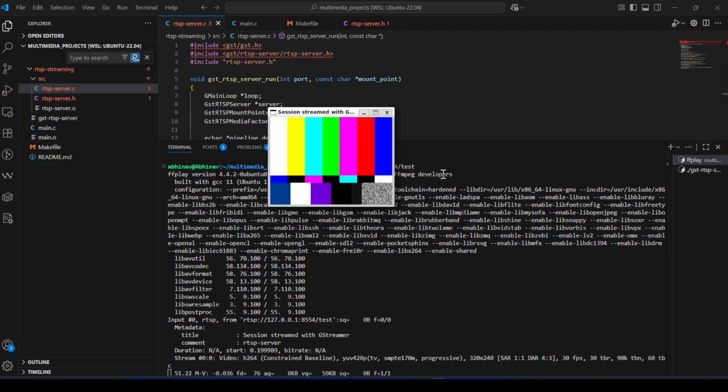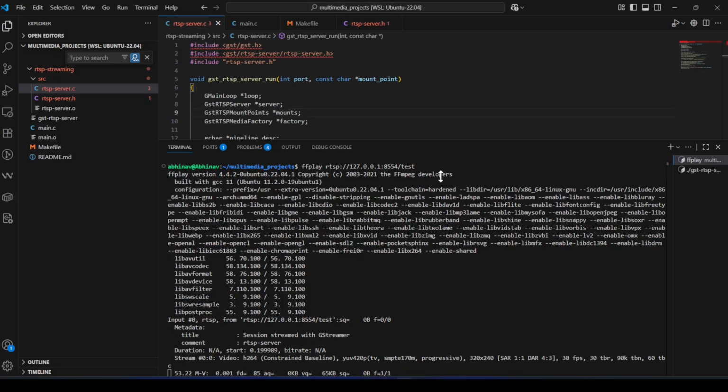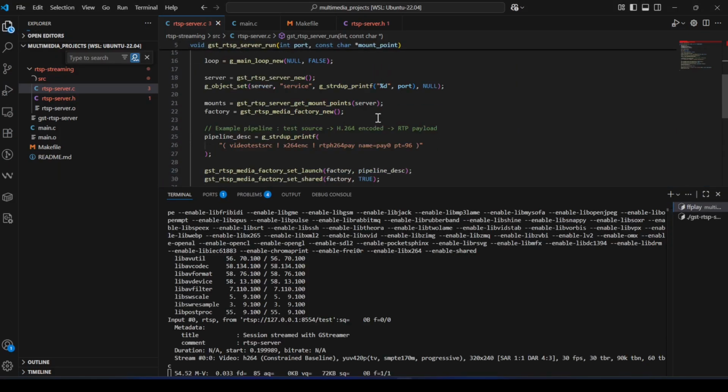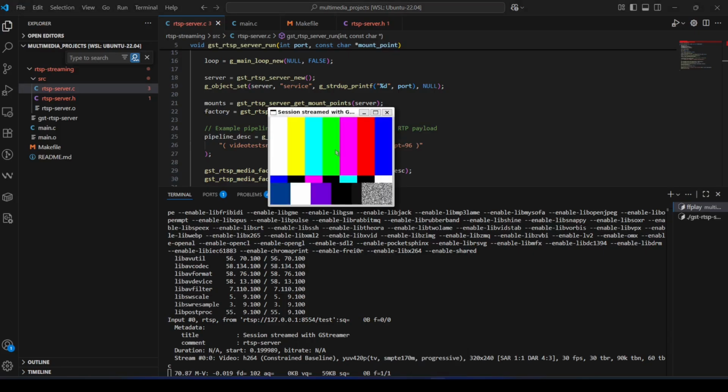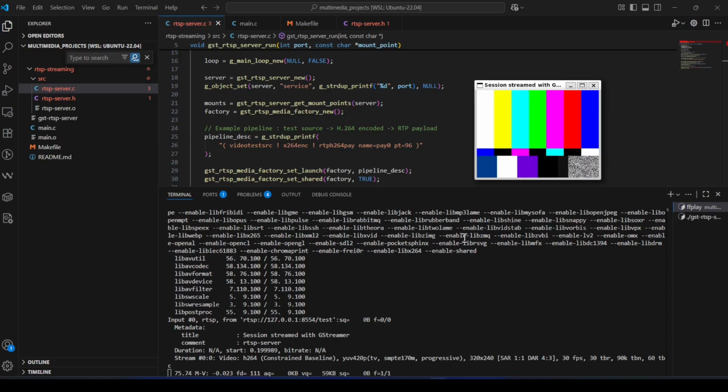So the pipeline that we have defined, right? If you can see in the test pipeline, the videotestsrc is getting encoded into x264enc and then packetized into the RTSP server. So yeah, that's it. And this is how the video streaming protocol works. That is the RTSP. Yeah, so that's all.